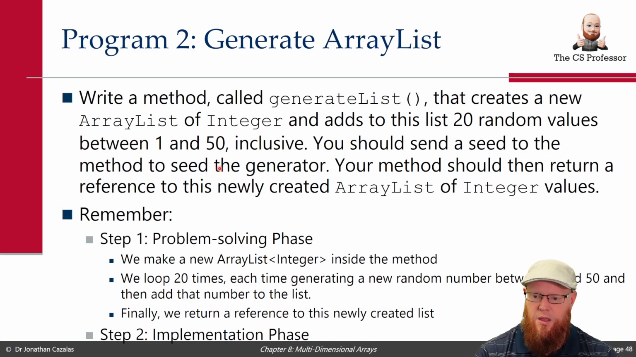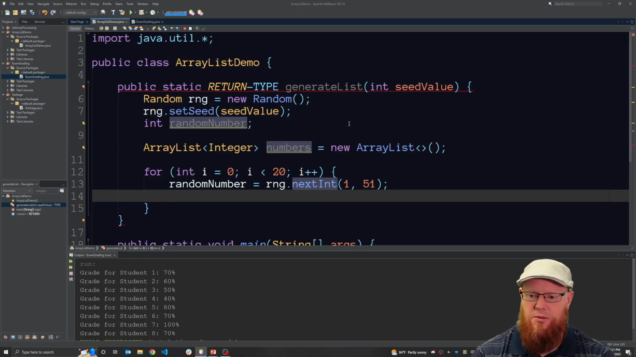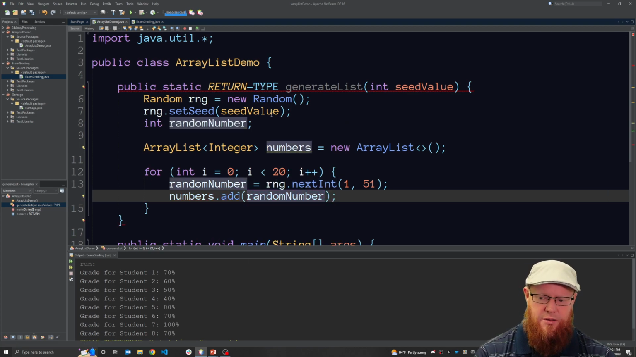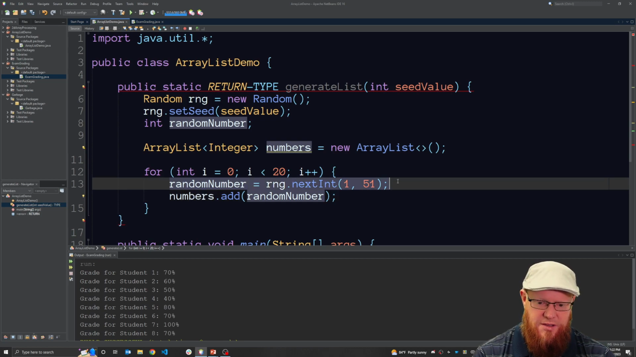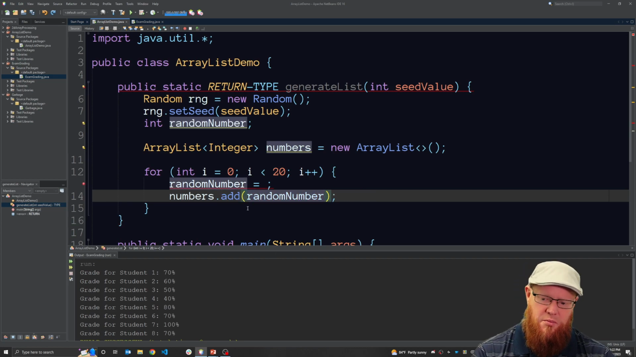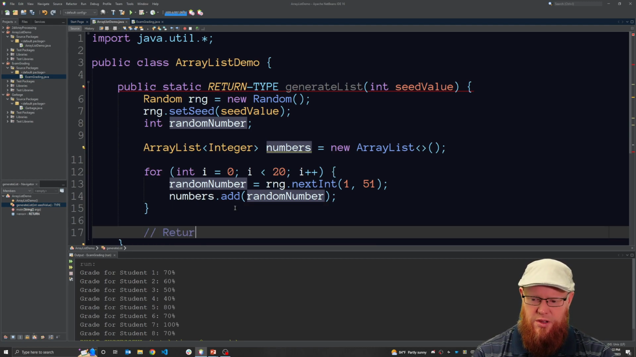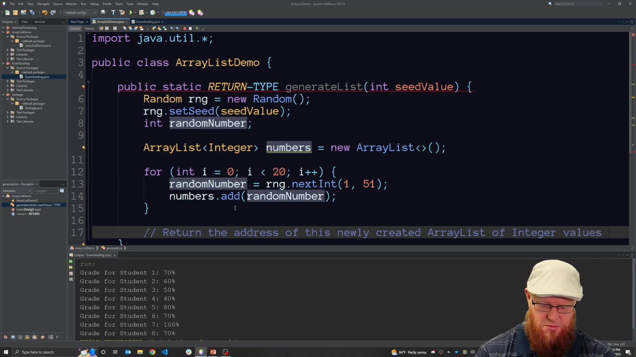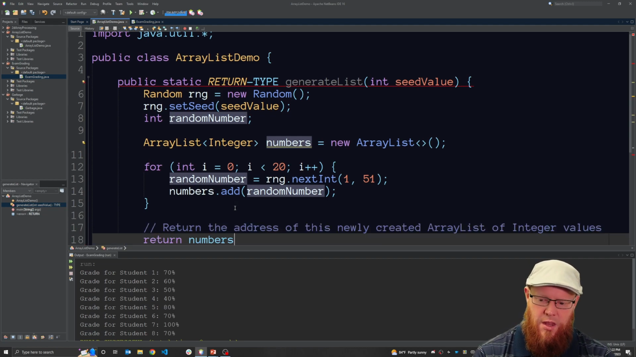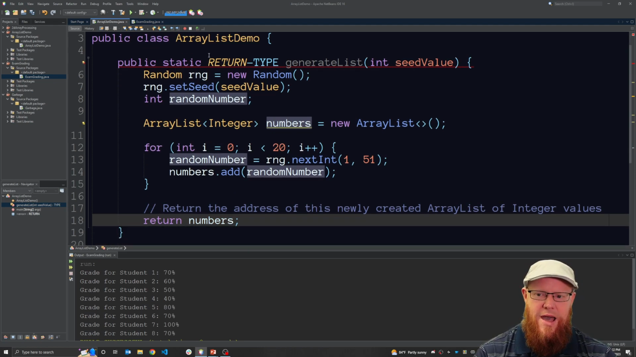And then what do we do? We need to add this value to the array list. No problem. So numbers.add(randomNumber). Done. I could have, of course, done this in one step. I could have just said add that new random number. But I think it feels better to maybe do it in two steps. You can see what's going on. And then finally, return the address of this newly created array list of integer values. Simple, return numbers.